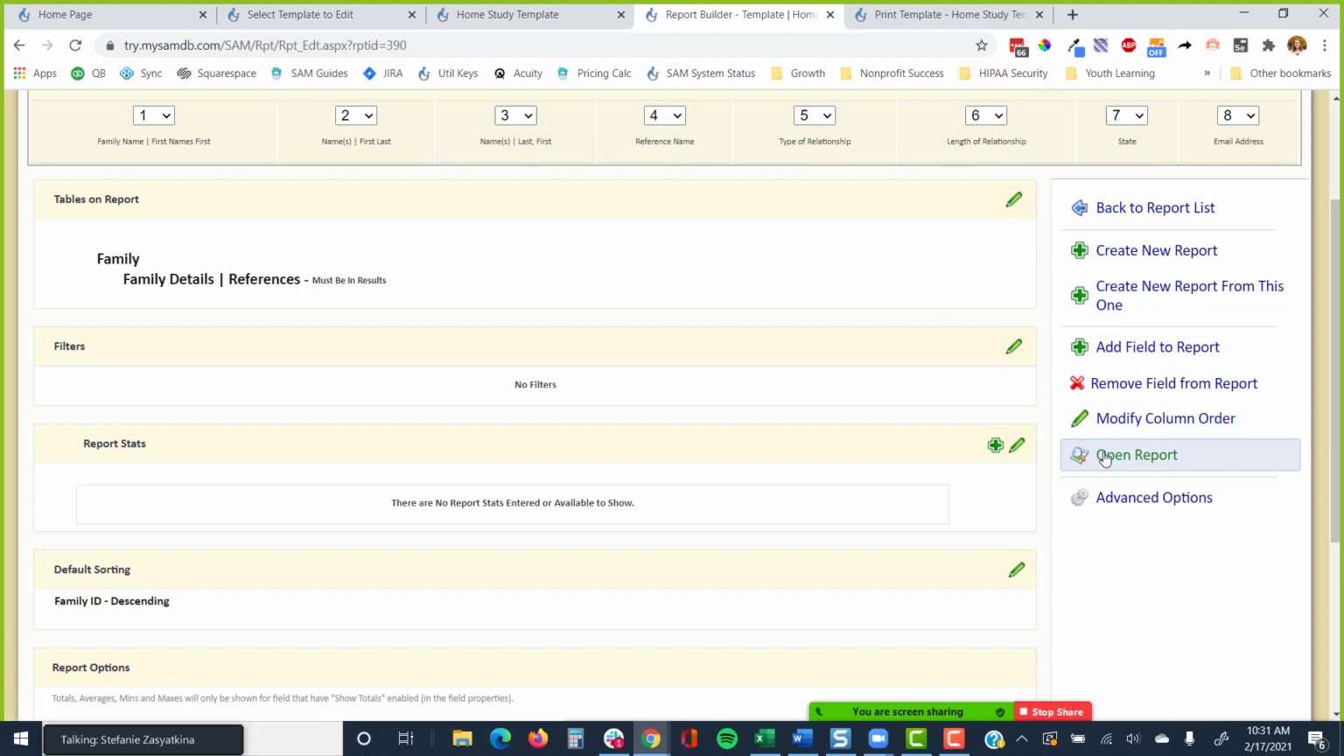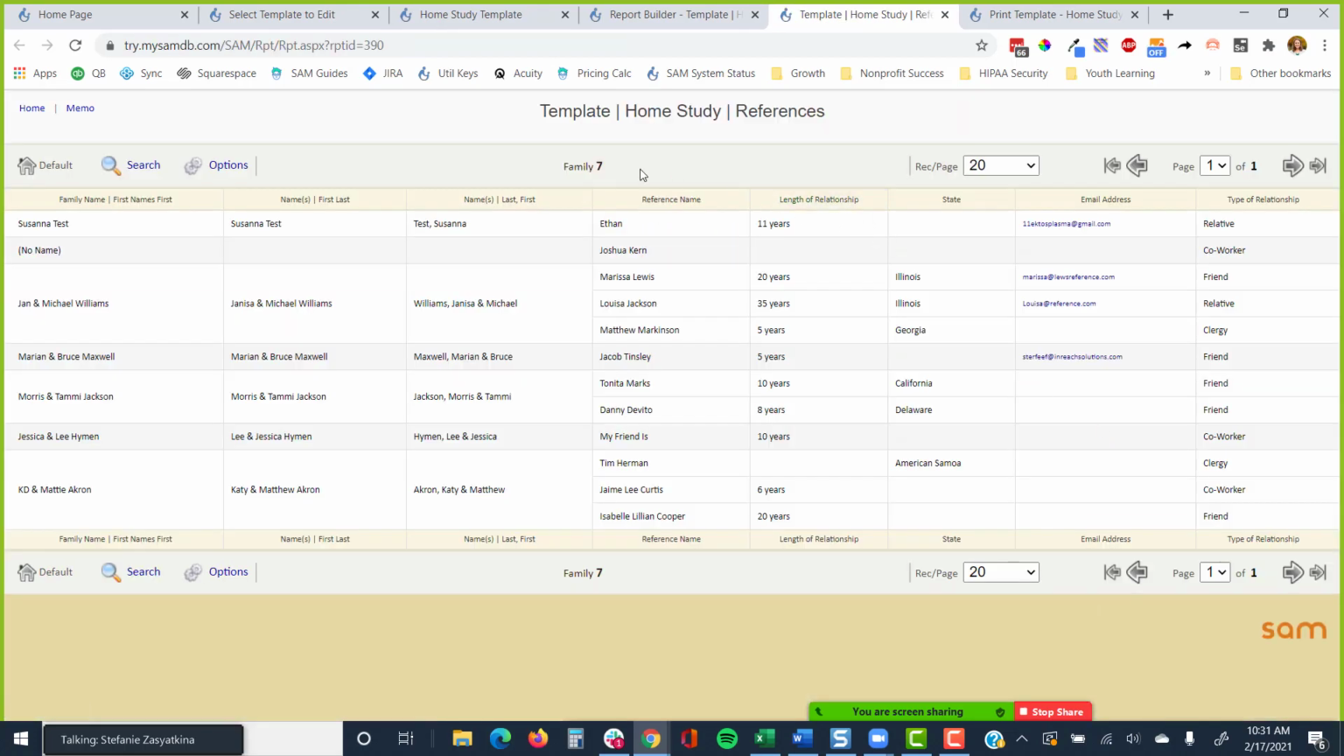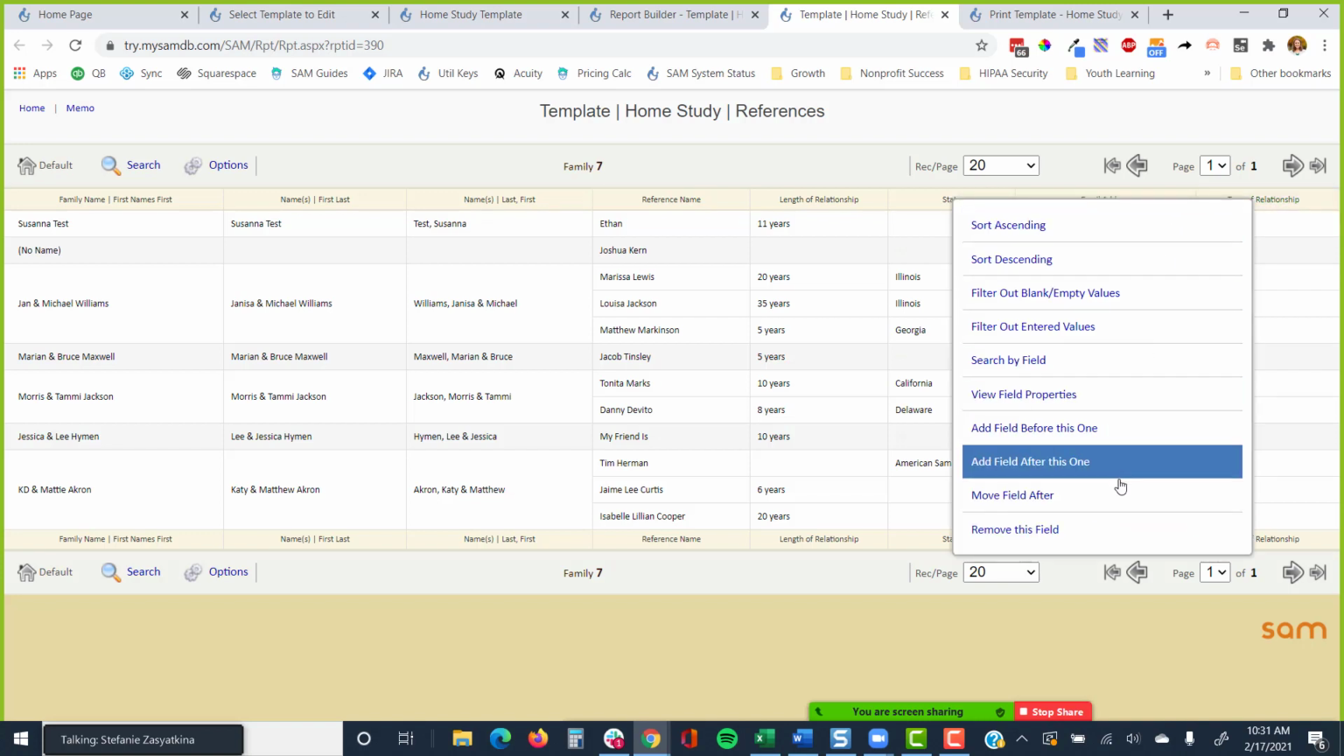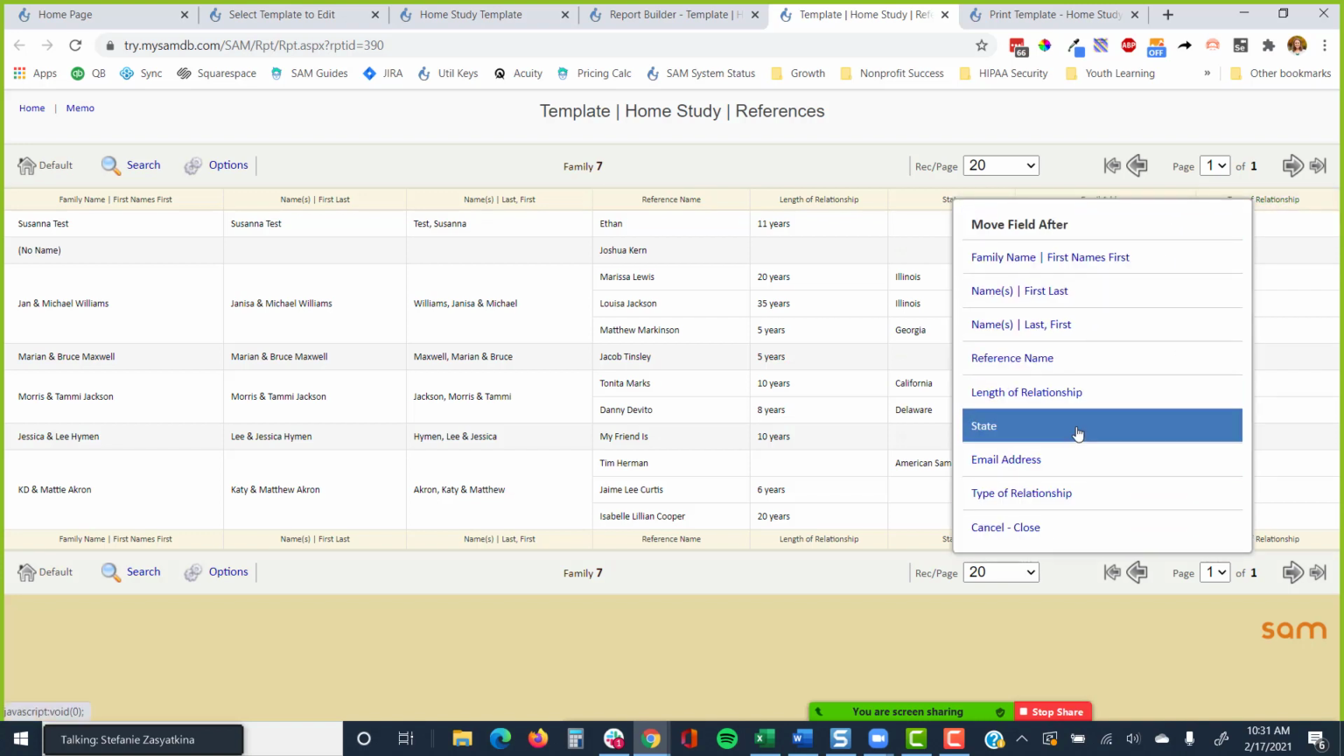So cool. We can open this report and we'll see there are actually only 7 families that have a reference record. And this is the organization of it. What I find sometimes is that Sam wants to reorder it, not really sure why, even though I left it in a particular order. Easy enough to move it. So we'll move the field after the reference name.